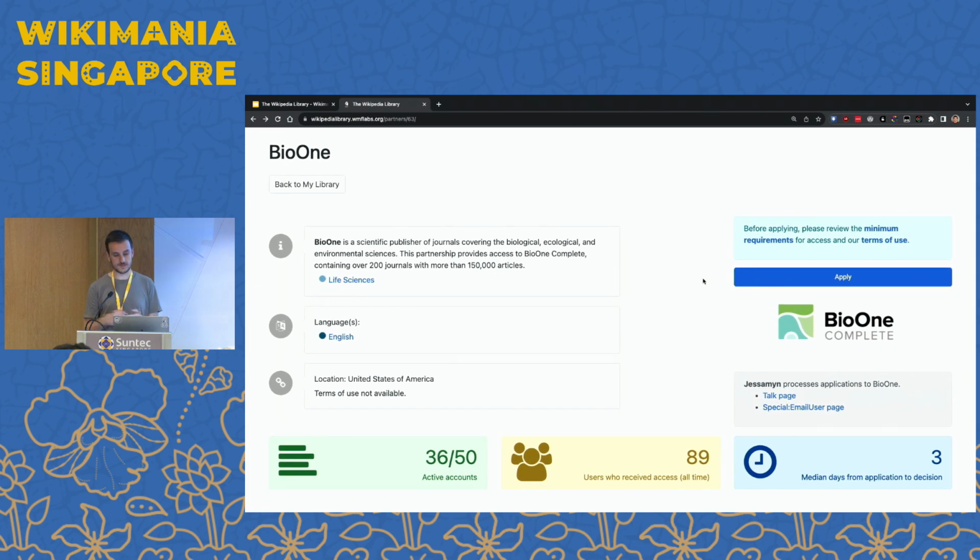Once you have applied, basically the rest of the application process will come to you via email. So you'll receive emails if your application gets approved or denied, or if we have questions about it. And once you have access, you'll get an email explaining how you then go and access the content.